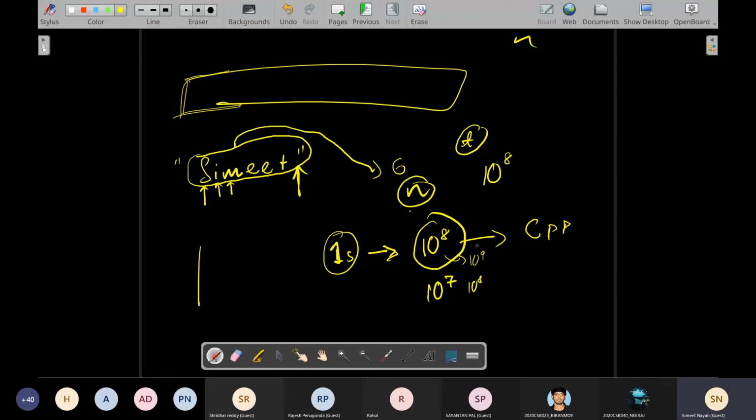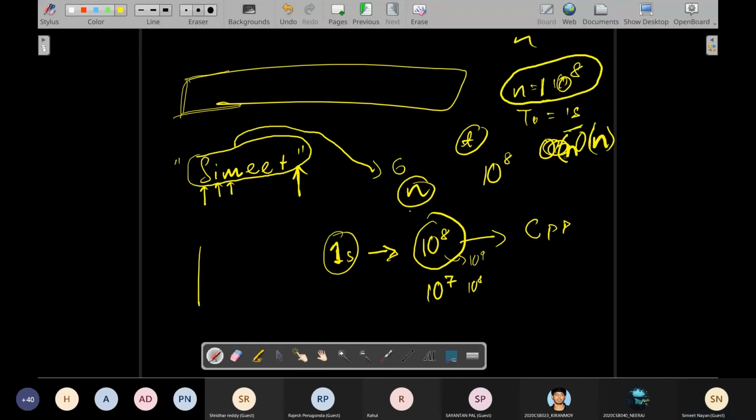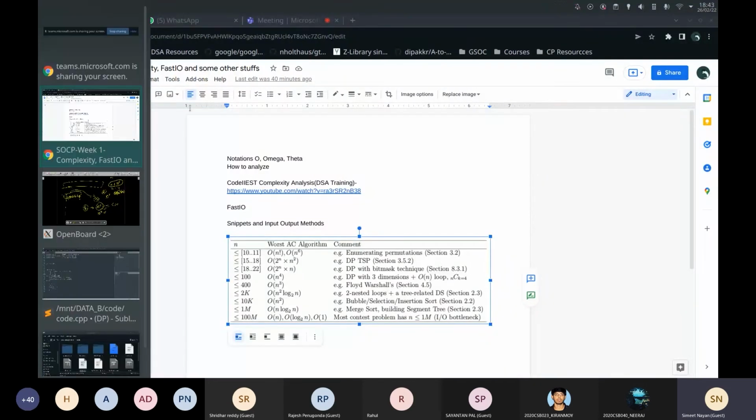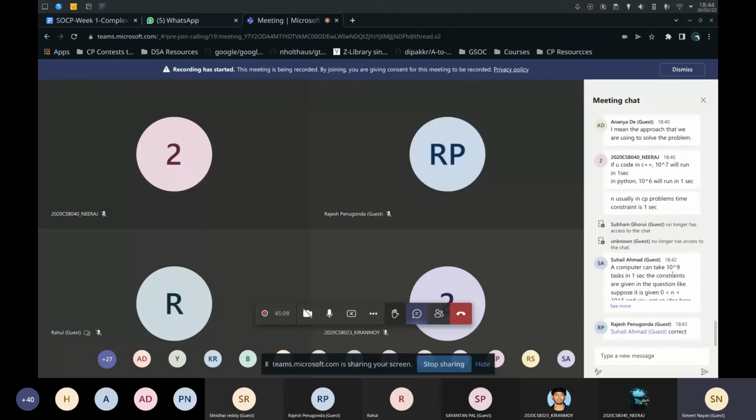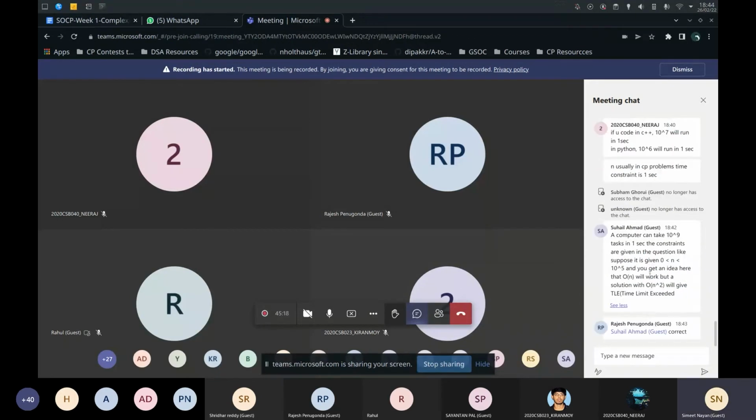So if you have a constraint like n is 10 to the power 8, and you have a time limit of 1 second, then you must ensure that your algorithm or your approach should not take greater than O of n, because you can only perform 10 to the power 8 operations in 1 second. That's what you do when you analyze an algorithm: you just find its complexity. Yeah, Suhail has answered it very correctly. Thank you, Suhail.